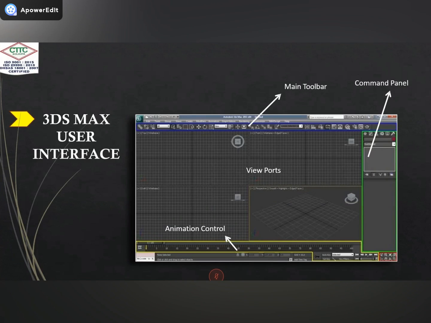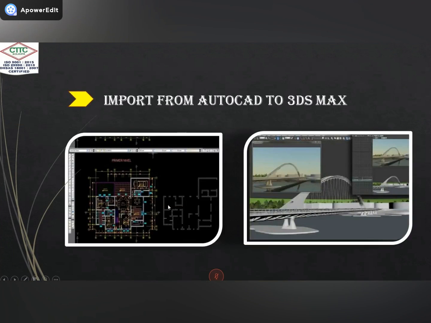Before starting our model, first we will import our AutoCAD drawing into 3ds Max. Then we will work on the 3D. First you see here, we will import this drawing. This one is the AutoCAD drawing. First you import this drawing into the 3ds Max software, then you will do the 3D model. This process is very important because without the 2D plan we can't do our 3D model.